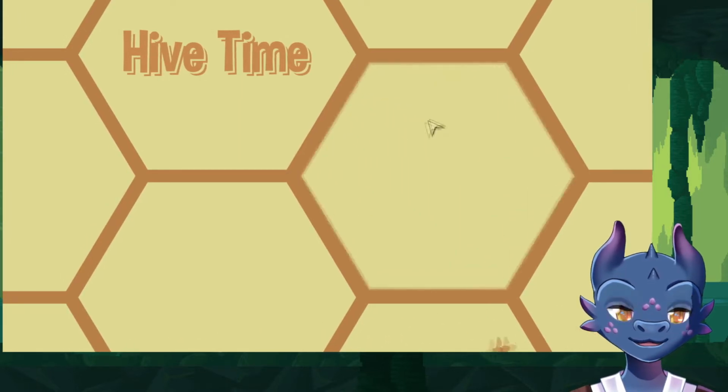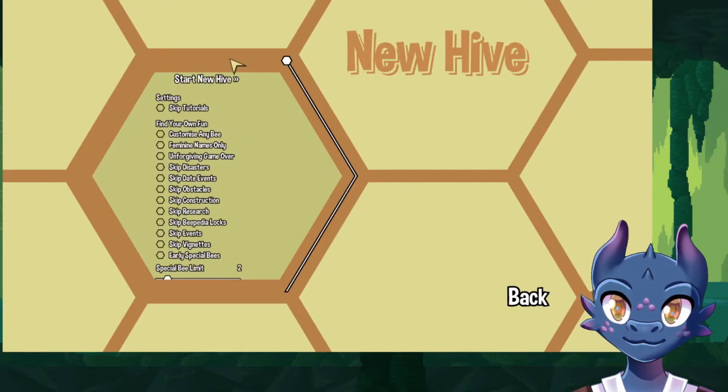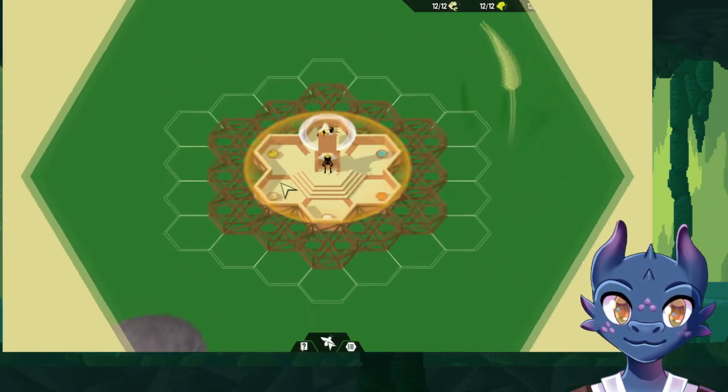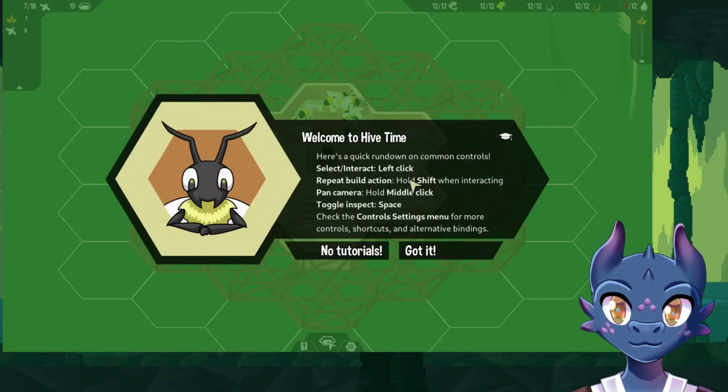There we go, new Hive. We'll definitely need the tutorials. Start new Hive. Okay. So this is called Hive Time. Yes. Here's a rundown of the common controls. Select and interact with left click. Okay. Repeat a build action by holding shift. Pan the camera with middle. And interact with space. Okay.